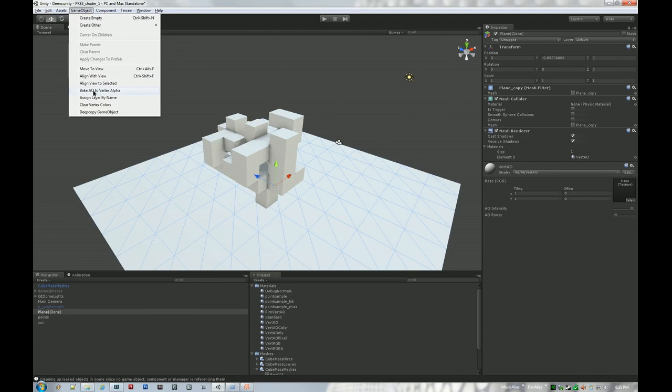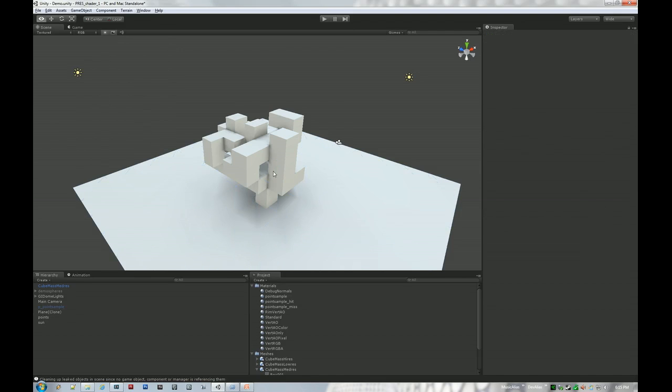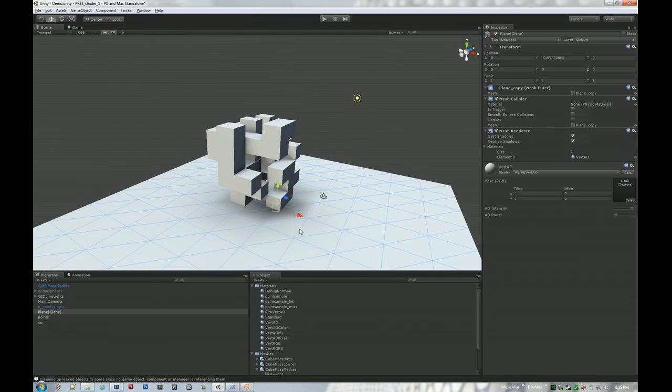So we're going to go over here, bake AO over data. I was using a range of only 1.5 meters for the other one. I'm going to use a larger range of like 8 meters this time. Go ahead and run that. And you'll see it pops this. Now this has very coarse geometry. There's not that many vertices, so it's a very coarse effect.